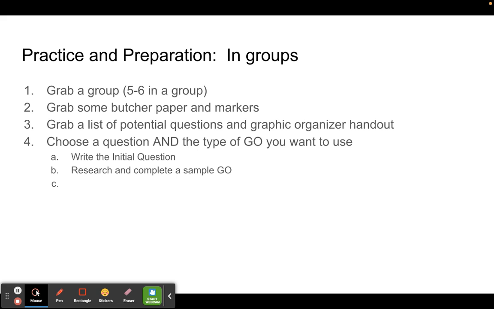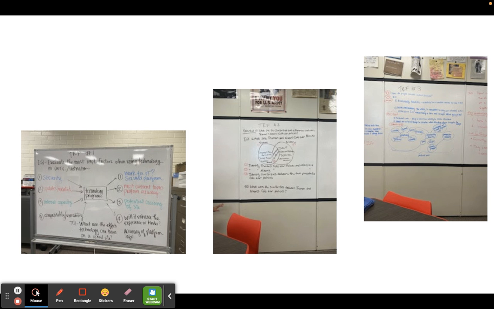So write that initial question up on your board or your butcher paper, and then do a little bit of preliminary research. Or if you remember it from previous years, great. But complete a sample graphic organizer. And I do have some samples attached to the slideshow. This is also in your assignment, and you'll see that AVID teachers had to go through this process as well with regard to the different potential graphic organizers. And so please use those as a reference point if that helps for you.